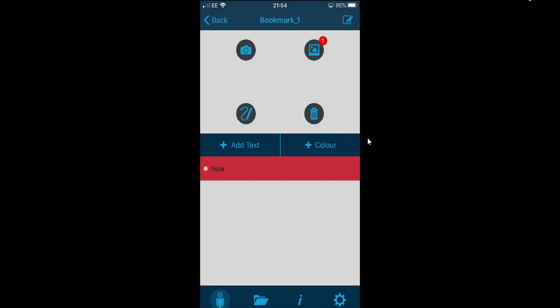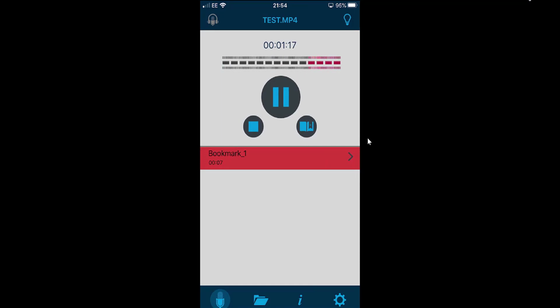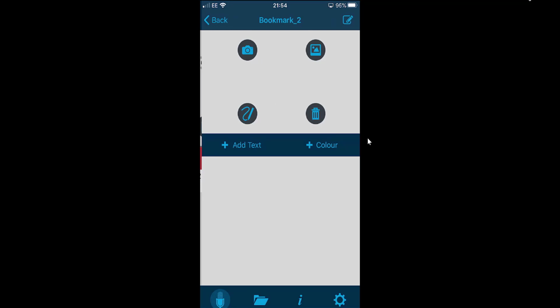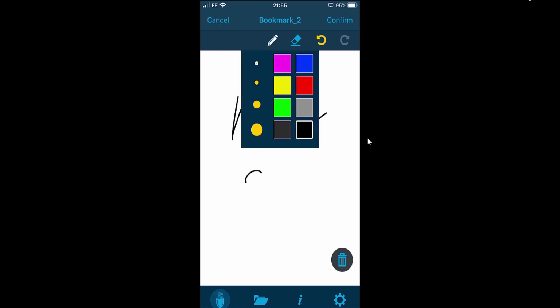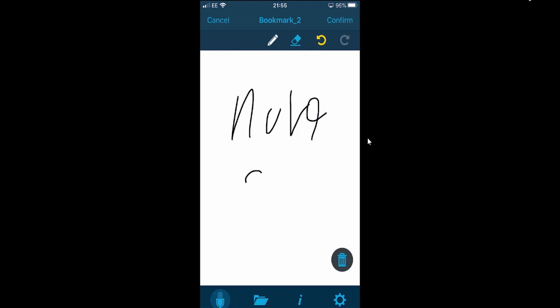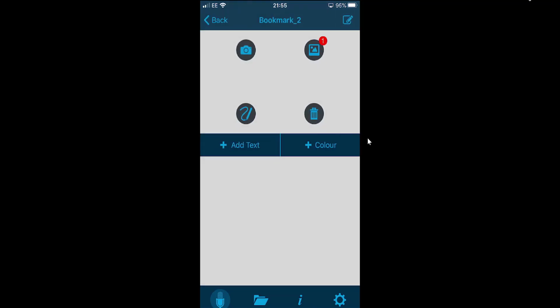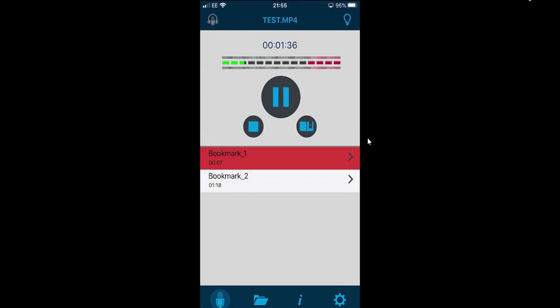Come back out of here, select back up top left, and then you can add a second bookmark and carry on working on that. So bookmark 2, this time I'm going to select scribble and you can do a quick note. And then you can change your colours and so on. Select confirm, and then again if I go back top left hand corner, you've now built up your information.